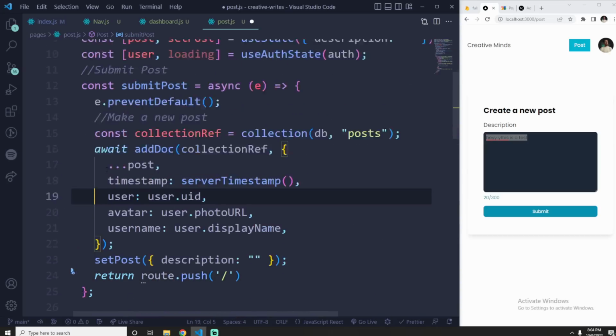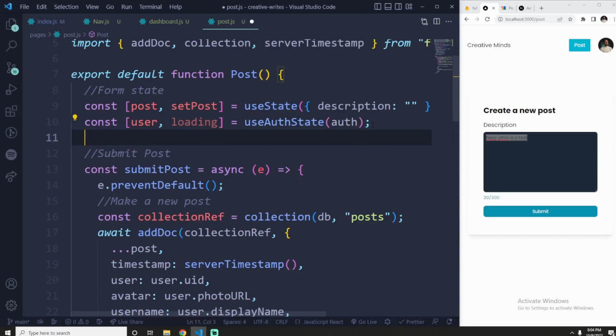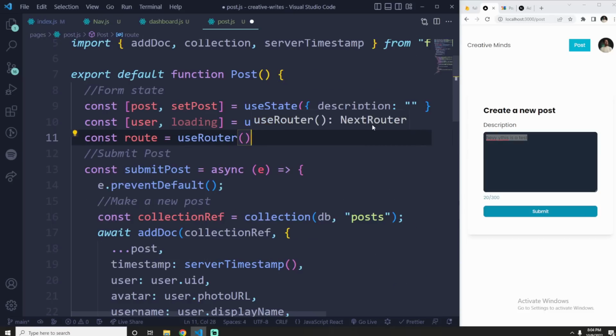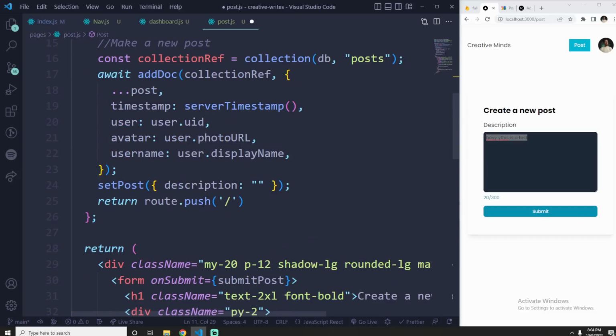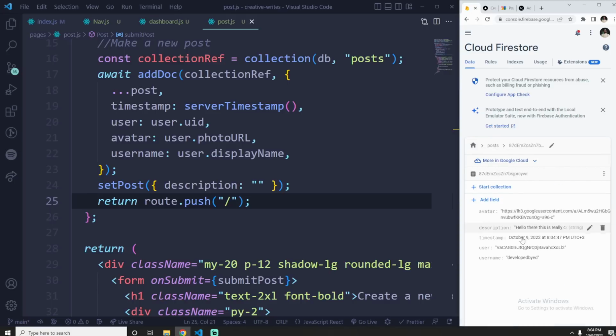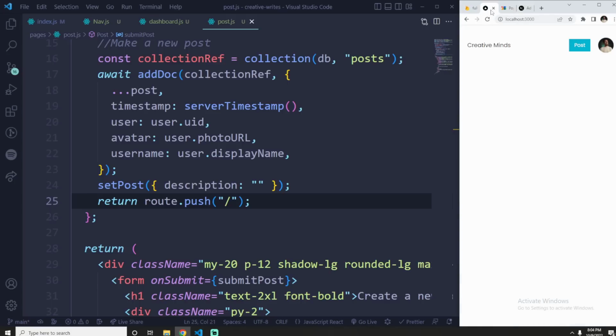Route. Do we not have this? We don't. Const route equals useRouter. Okay, route.push back. Let's try this again. Hello there, this is really cool. Let's hit submit, enter. Boom, we are redirected back to the home screen. Did the data get added? I believe so. Yes, it did. Really cool.